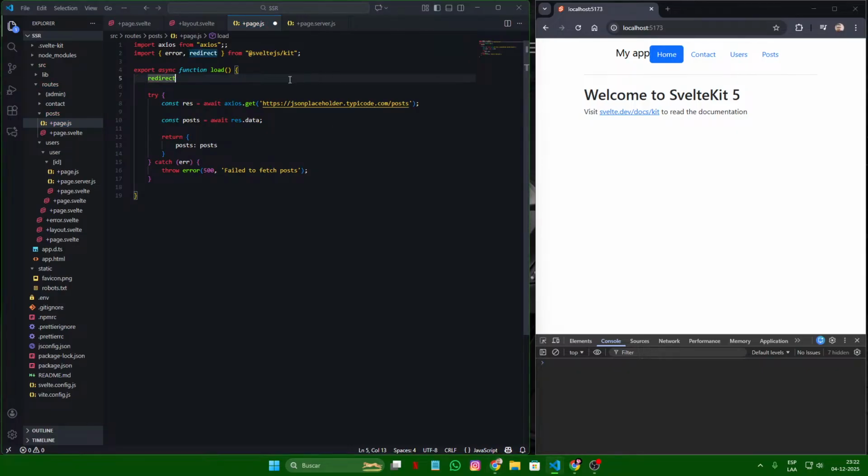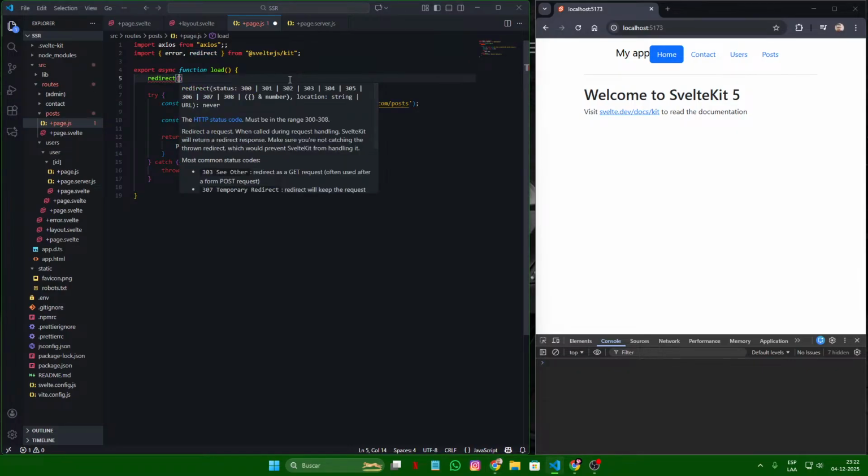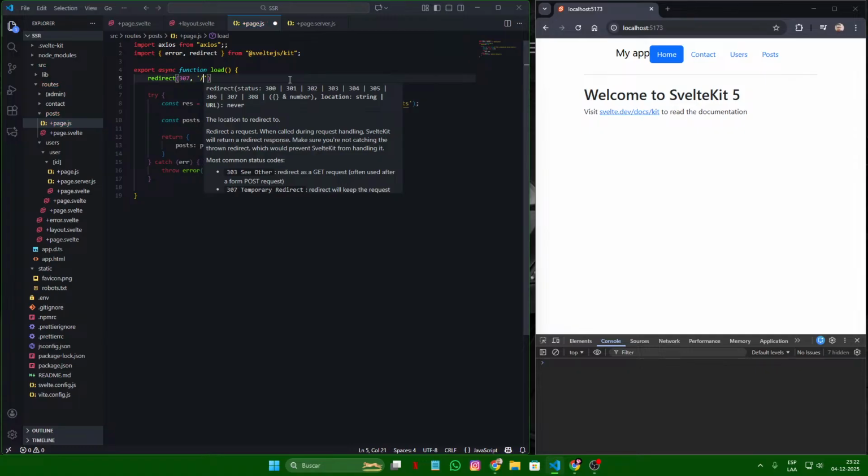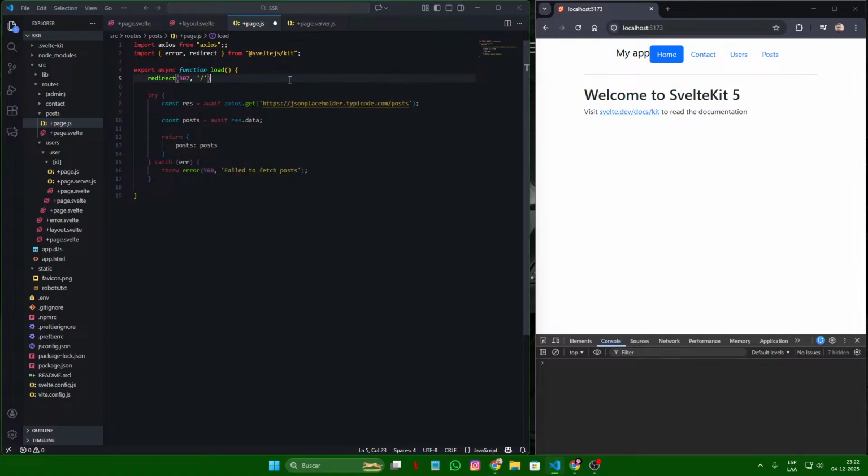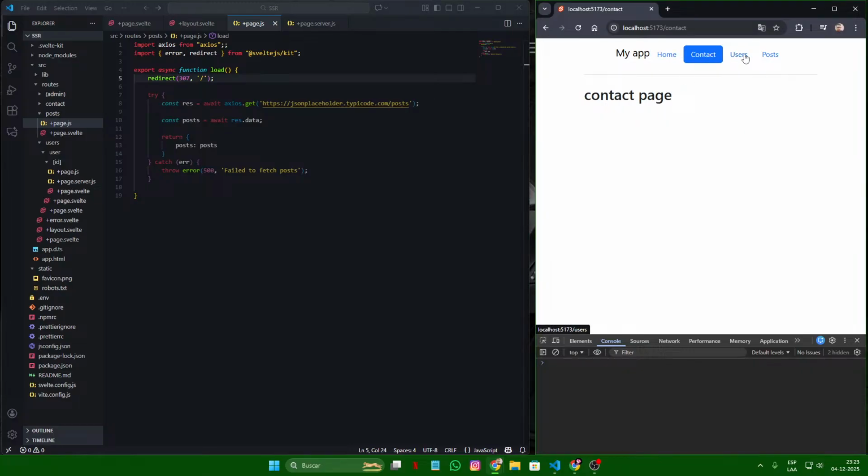And the way the redirect works is that you call it, and inside it's going to be the status first, and secondly it's going to be the location, which is where you want to redirect the user. If I save this and I go to posts, remember we are on the page.js, and I'm going to go home and then maybe contact. I'm going to go to posts, not happening. It's just kicking the user or kicking us out to the home.